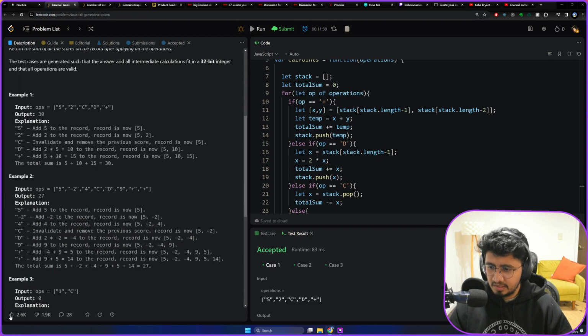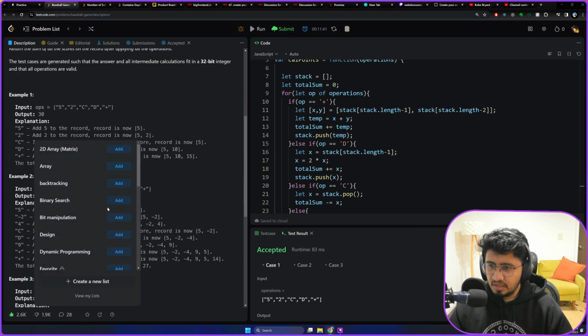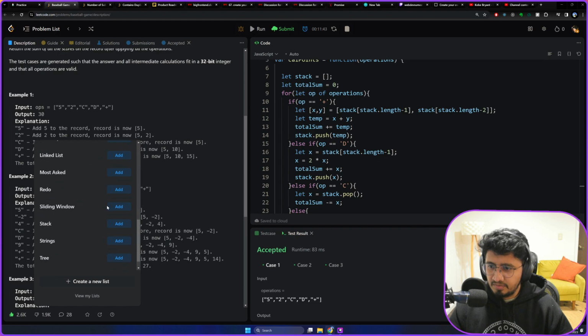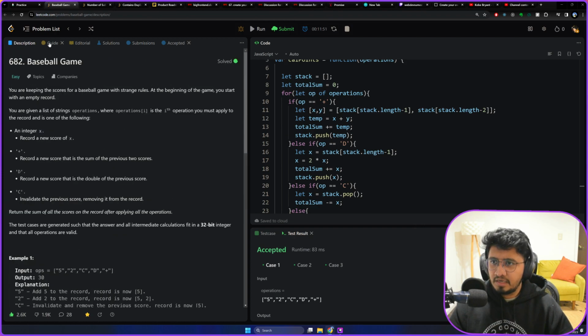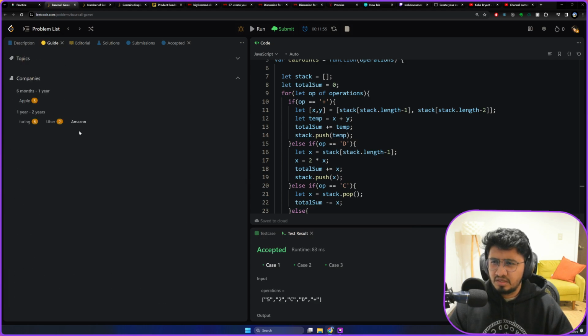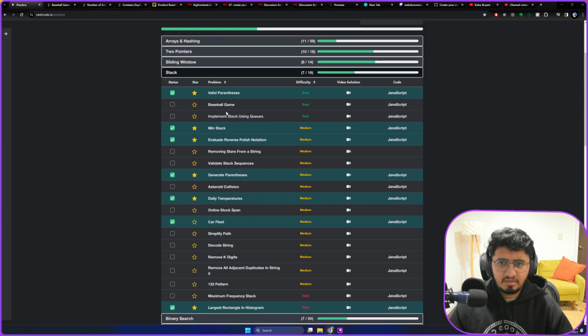So yeah, let's mark this one, and where is my stack? So let's add it to stack, and let's also see how many times this question has been asked. So not a lot of time it has been asked. So it's a pretty basic one. We can just tick mark it.